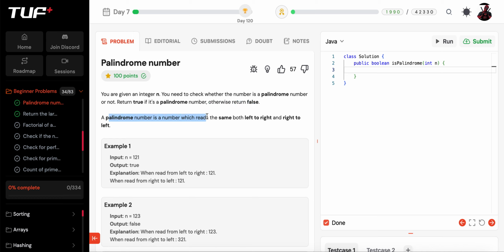A palindrome number is a number which reads the same from both left to right and right to left. For example, 121 is true, but 123 is false. Because when we read the number 123 from right to left, it will be 321, which is not equal to 123. So let's solve this problem.